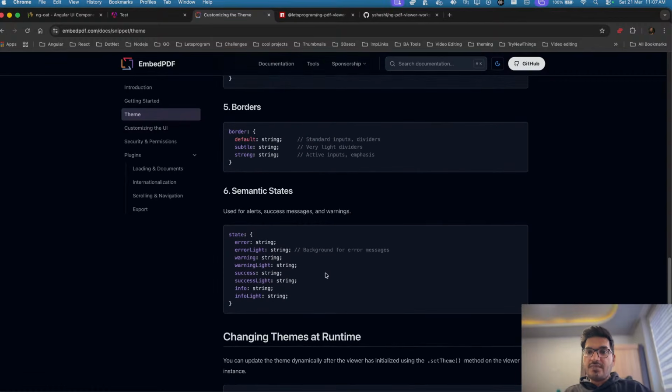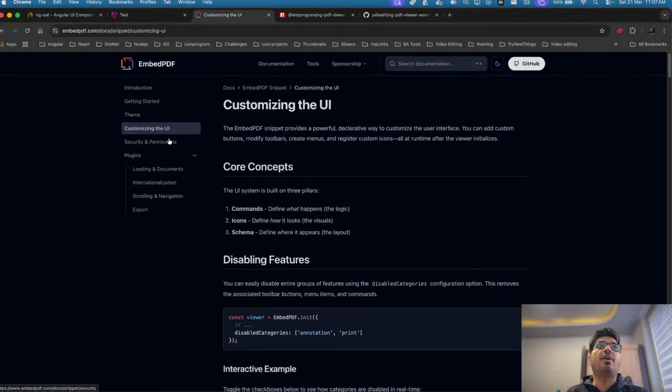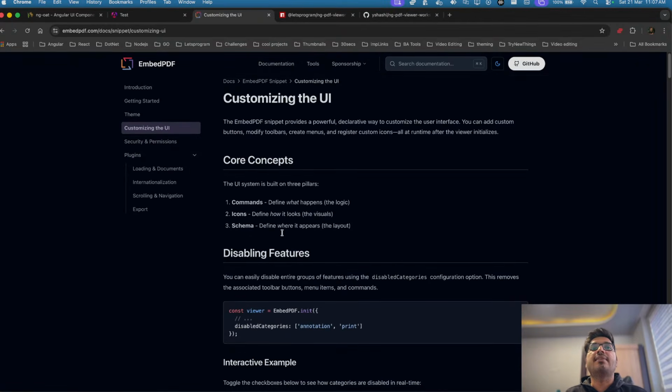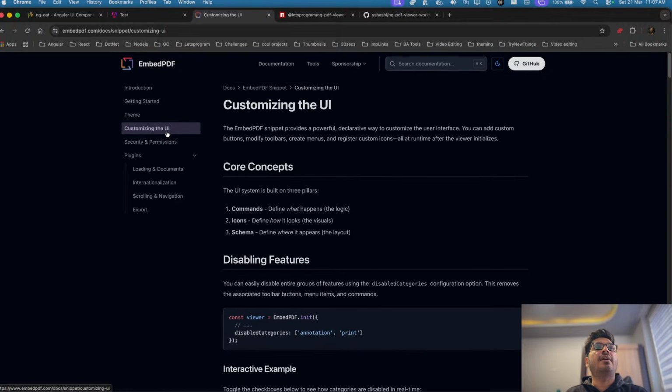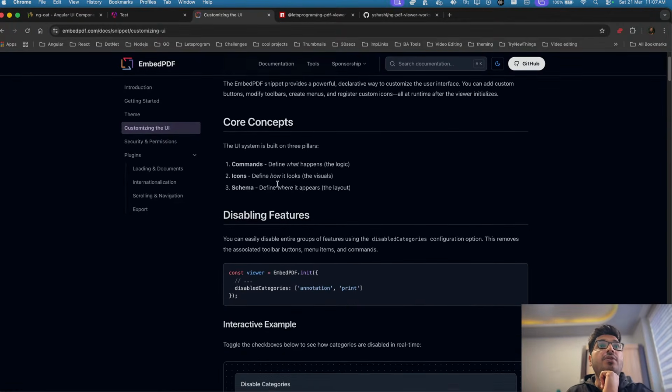So first thing, now I'm aware of all the theme structure. Second thing we are going to work on today is customizing the UI, or maybe using some plugins as well. For example, here we have an option, customize the UI, right? And what do I mean by that?